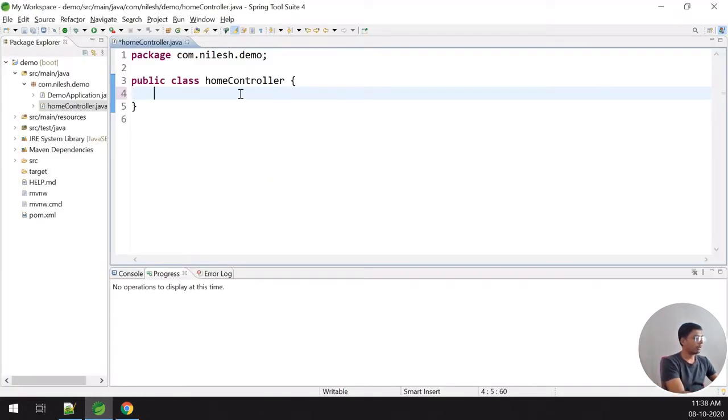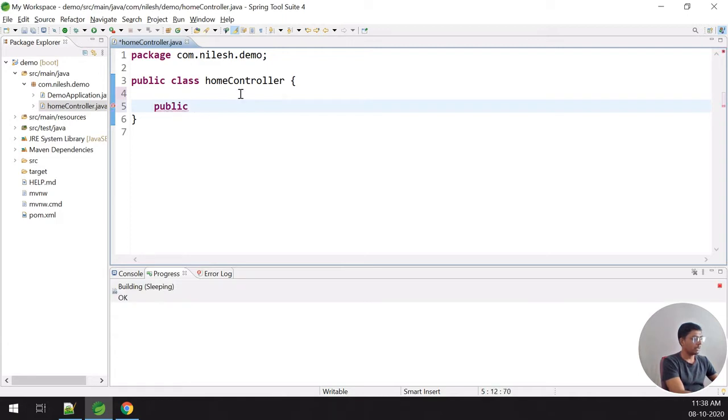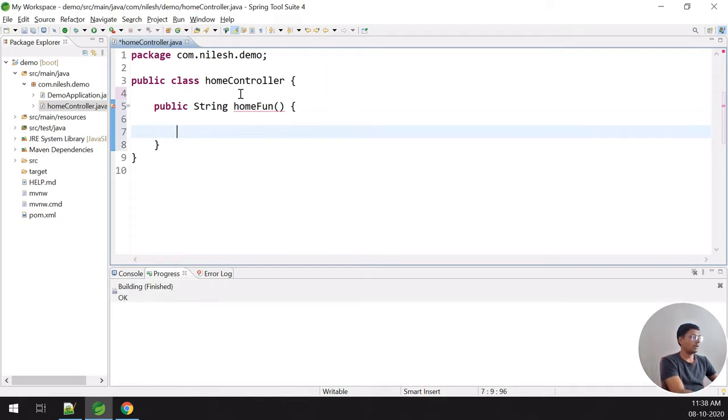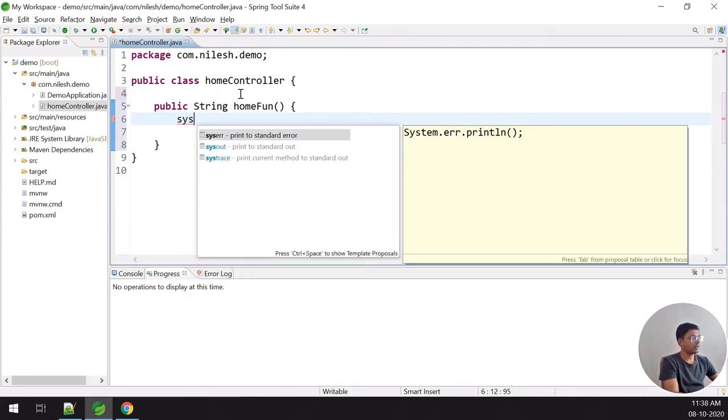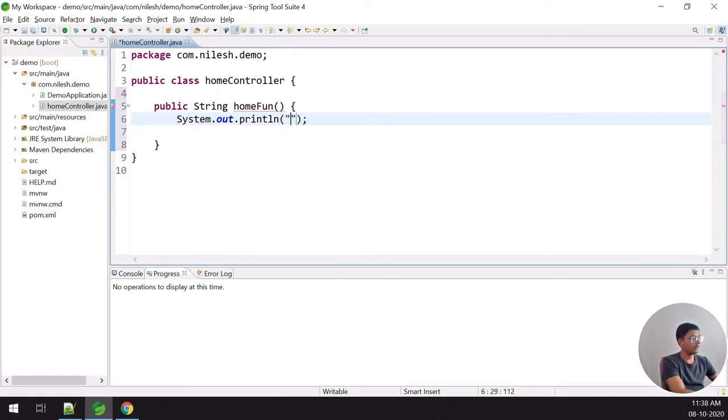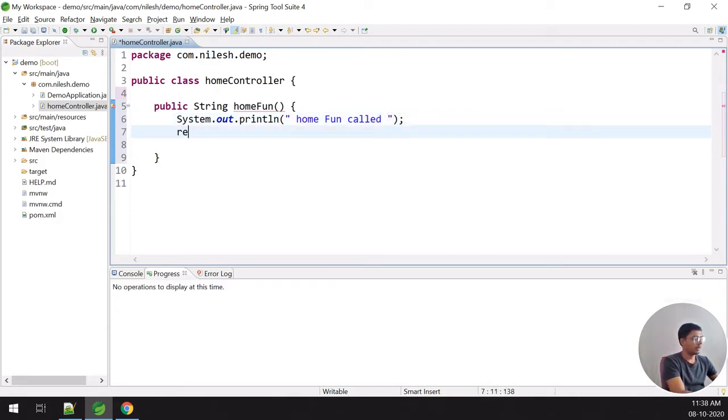For that I have to create one function, public String. Let's take the name of the function, home function. Then let me print some line so I know that this function is executed. System.out.println, home function called, and after that return.